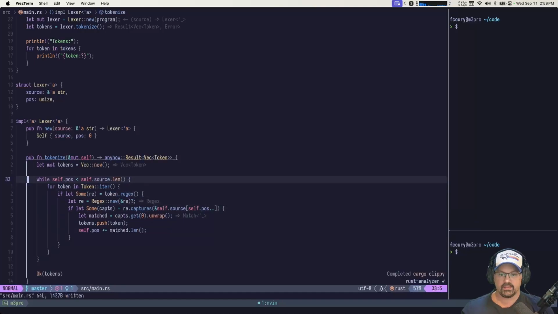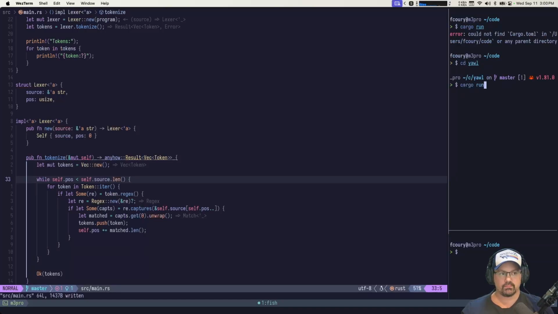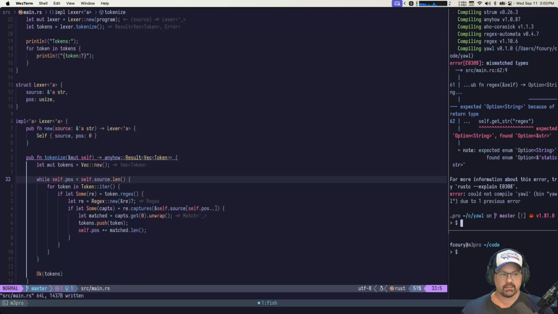I think this is when we're in a state that we can start to run it. So let me go here and do cargo run. We have to go into the directory. Let's see what we get.